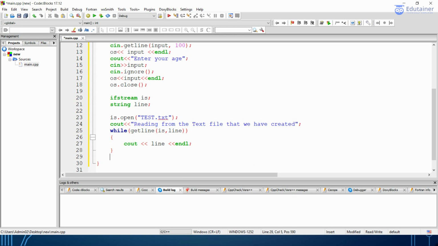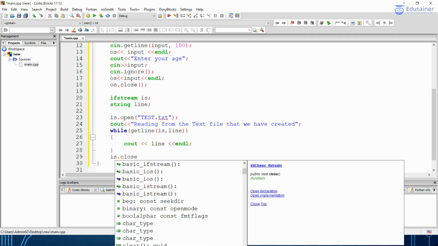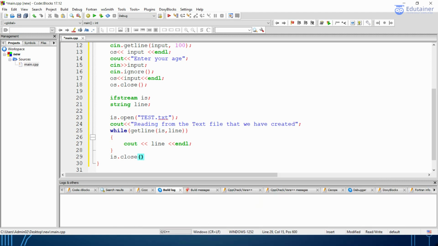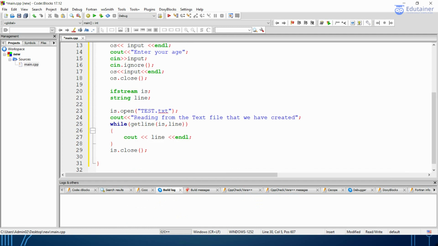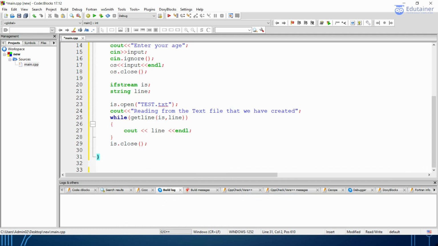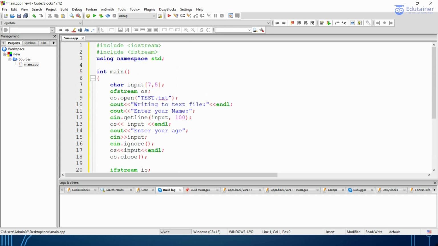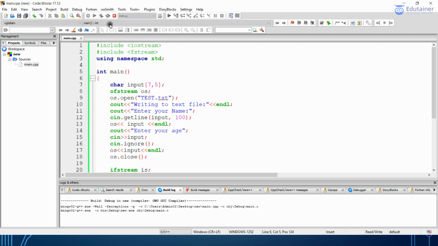Then we have opened the file, we have used the loop to read from the file. Now we have to close it, so we will be using the object, we will be using the close function, then it is the end of this program. So in this program, first of all, we are creating a file, writing into that file and closing it, and then we are reading from that same file that we have created. Okay, so let's compile and then we will run the program.